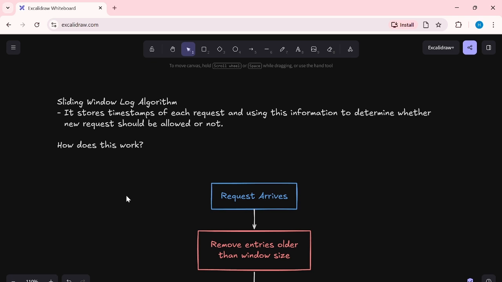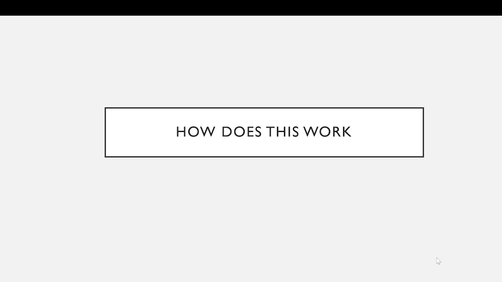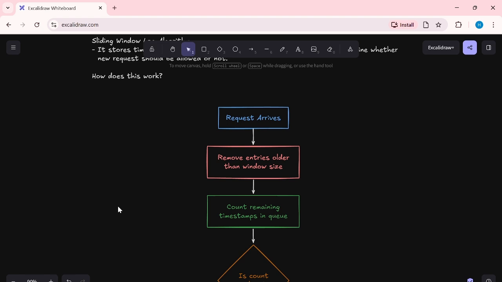Whenever a new request comes to our application server, we'll identify whether this request would be allowed or not. Now let's understand how this works. So let's say a request arrives at our application server. First, in the window, we'll try to remove the older entries. So we will maintain a queue here. We'll see in the implementation how this works. In a queue, we will store the timestamps of the requests when they arrived.